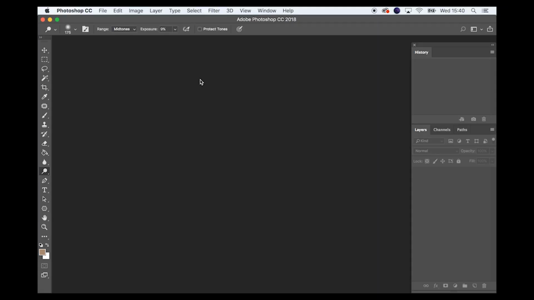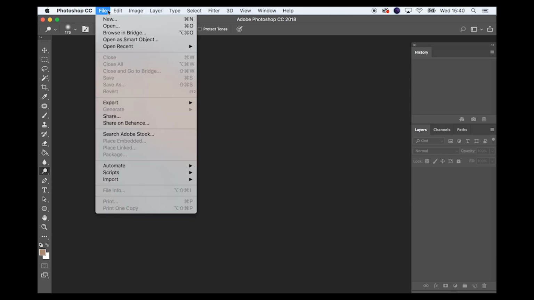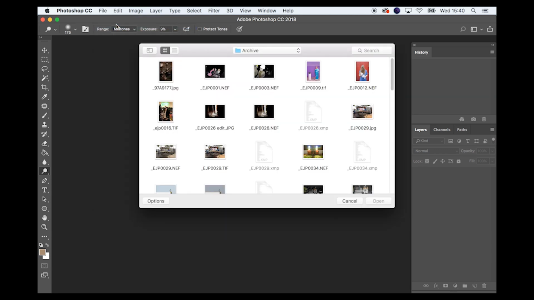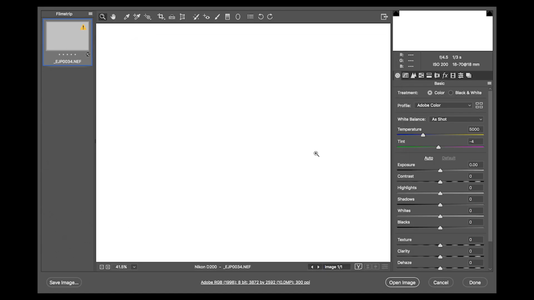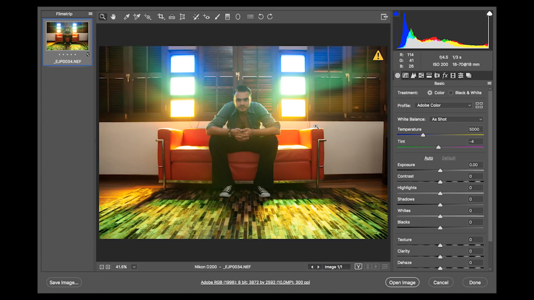So here we are in Photoshop, and the first thing that we want to do is open up our image. So we click on File and Open. Now, for this tutorial, I'm going to be using a self-portrait that I made in Malaysia a few years ago, and I just could not resist these beautiful big glass bricks just cascading in all this coloured light.